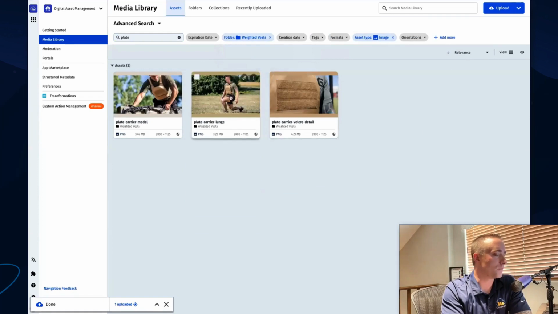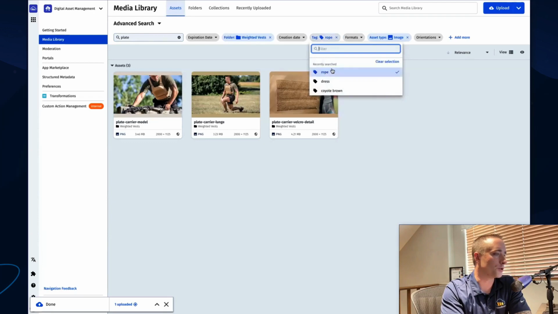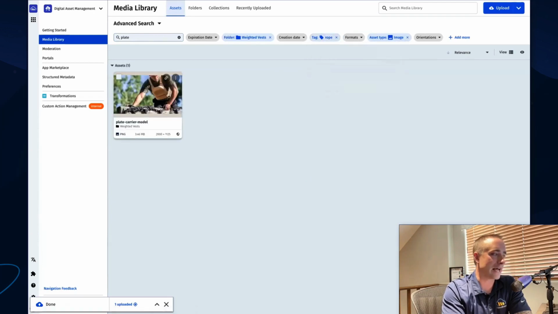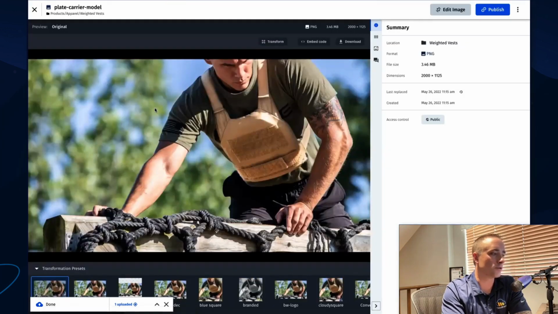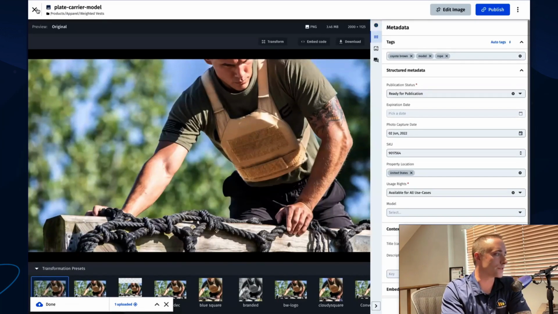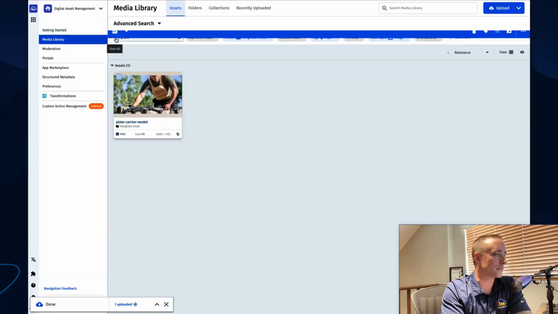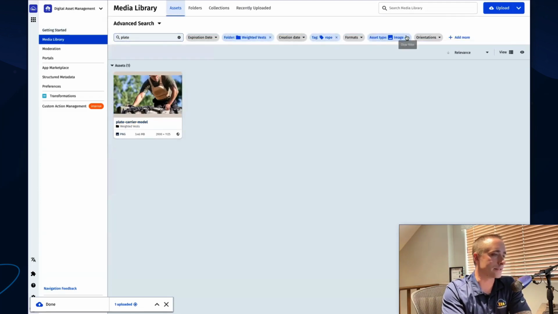And then I can get more and more precise, saying, okay, show me everything that has the tag of rope. And now I got the exact picture that I need to use for my next project, because it contains all of those values. So it makes it a lot easier to search across your overall system.